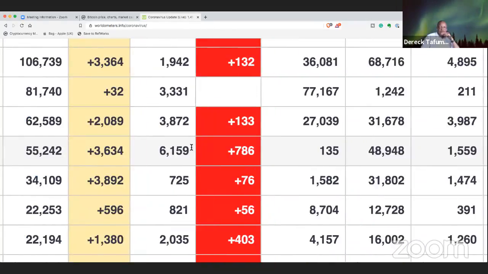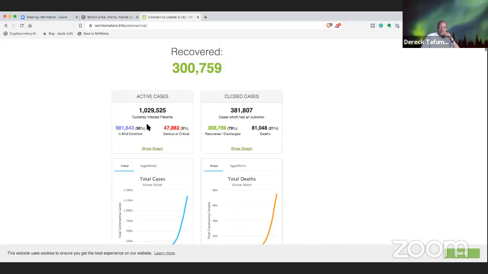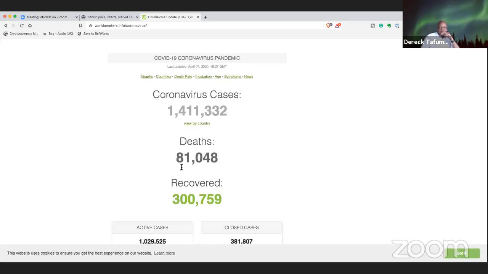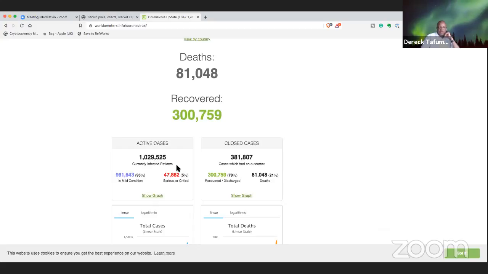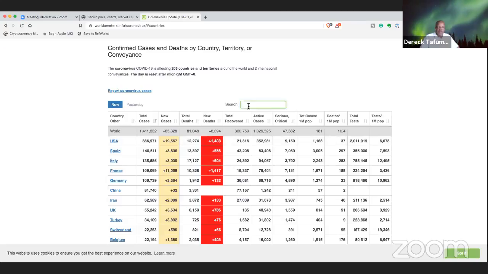You can actually do that. So it's a really good application, this one. I guess I can call this a tutorial. You can search by country, go to the top here. We've had 81,048 deaths and 300,759 people have recovered. So hopefully those people have now got some immunity. Okay, so you can search here by country, and then you can choose which country you want. You can just search it there. For example, I'm gonna search Zimbabwe.